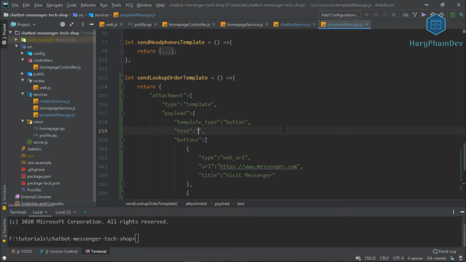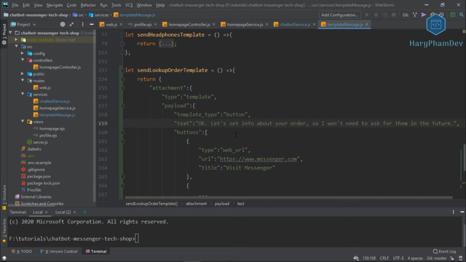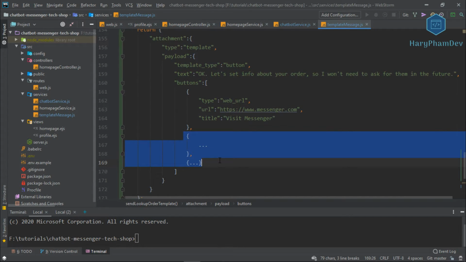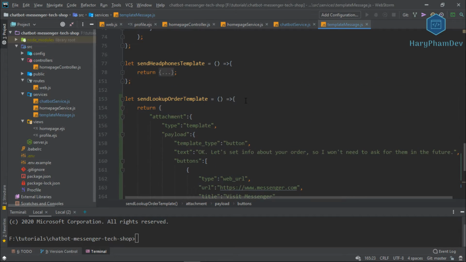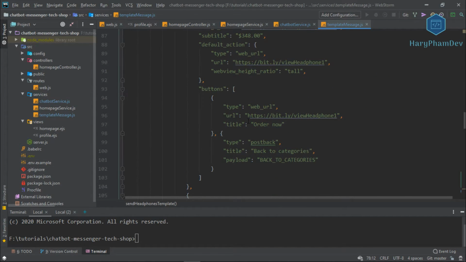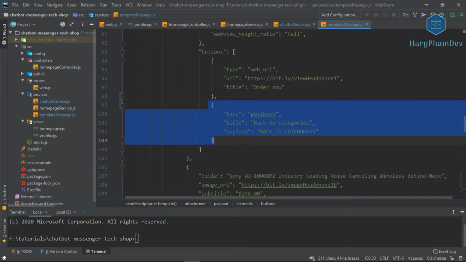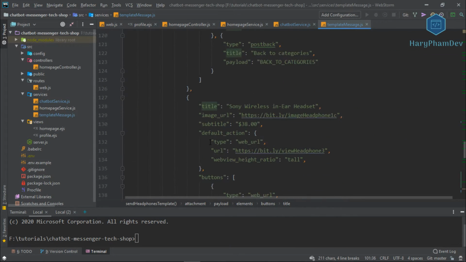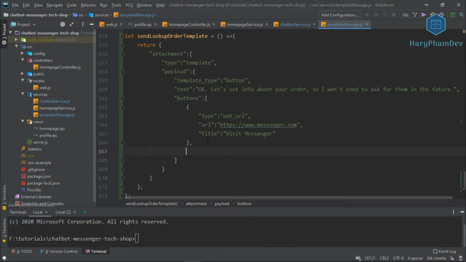I need to change the text message. Okay, let's set info about the order so our bot won't ask in the future. And then update our button. I will set two buttons. The first button is to open a web view, and the second one is to go back to the main menu. Paste right here.